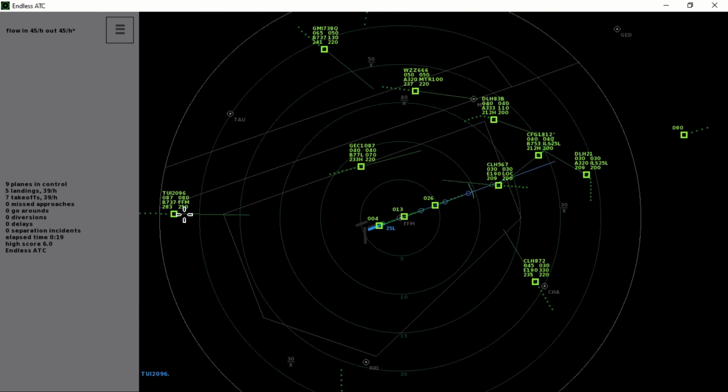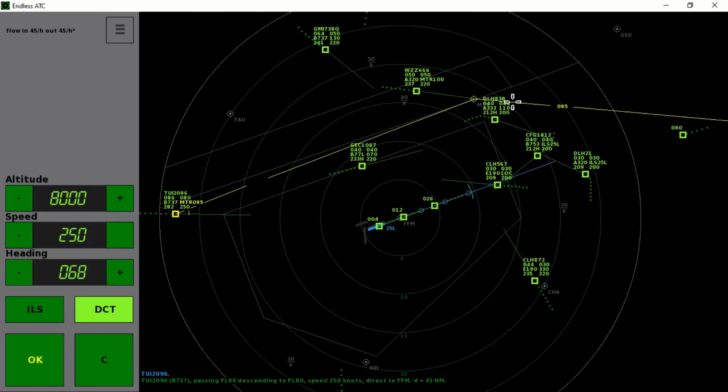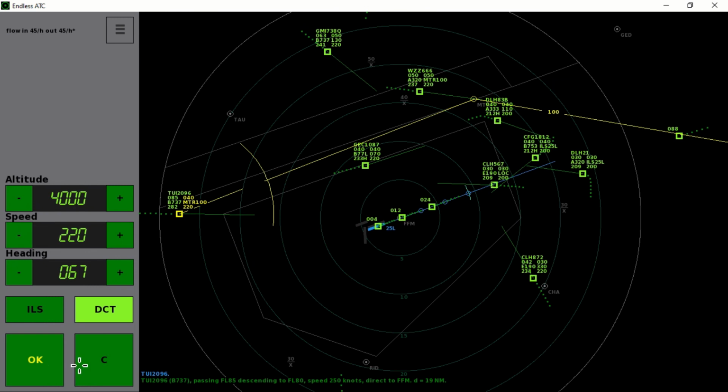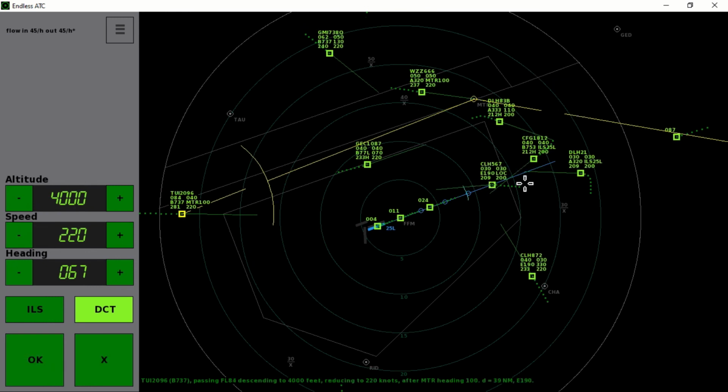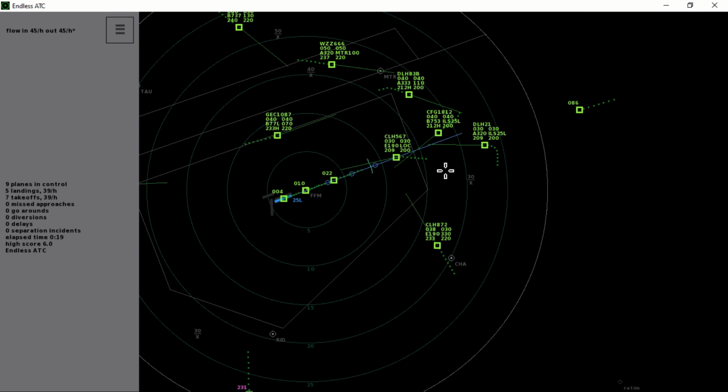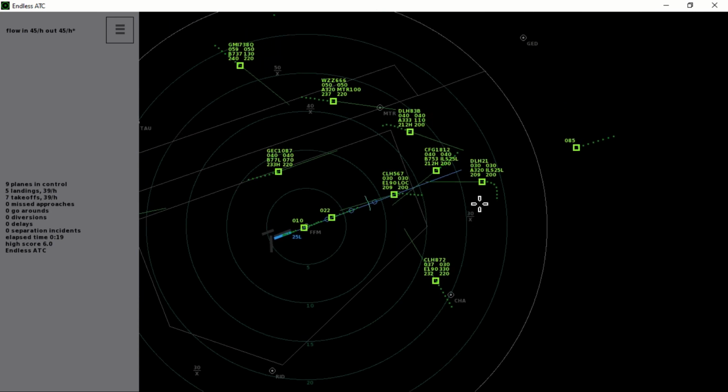We have another arrival here. We can send him directly to NTR and then try heading 100. Descend to 4,000 feet and 220. We don't need to worry about this part because after NTR he is going to go directly to 100. So this one is already established. Very soon we're going to send him with tower.